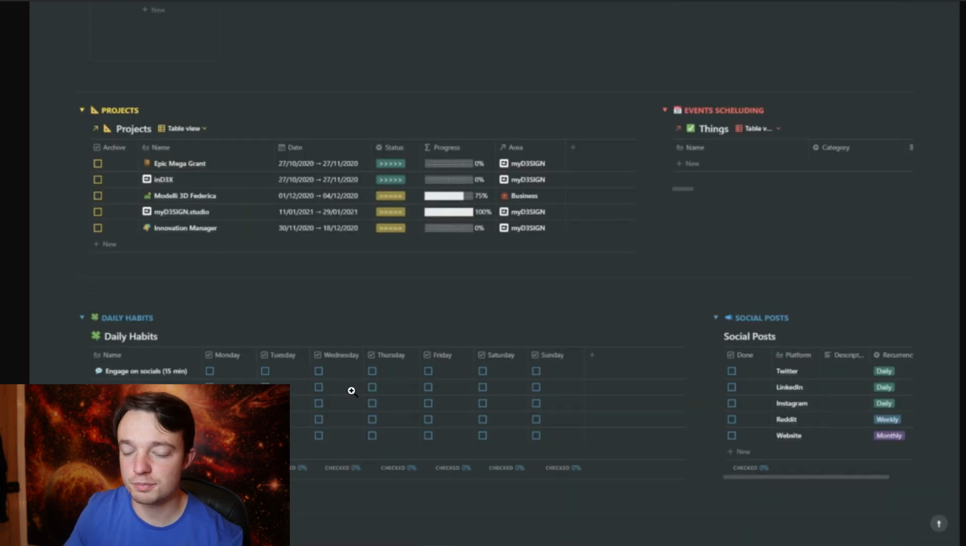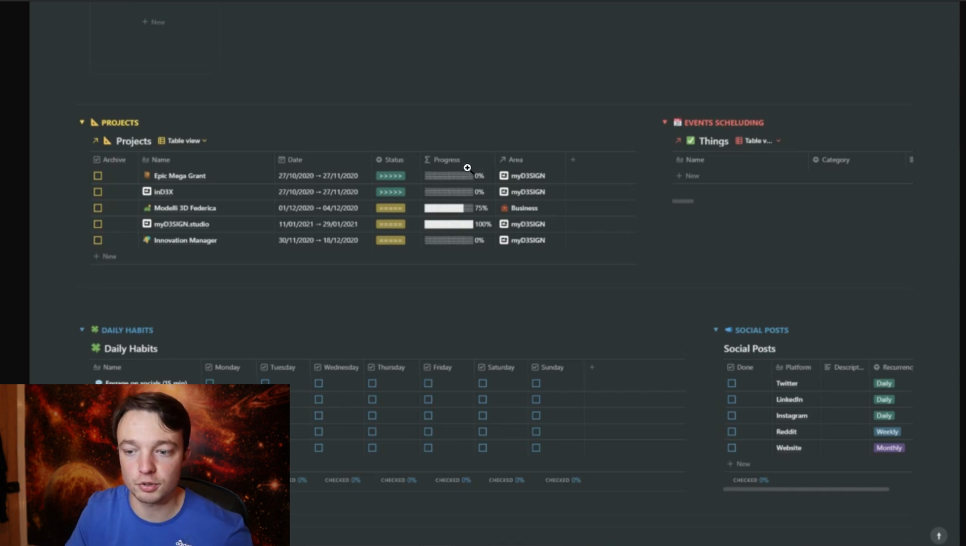And just looking at this projects database, you can see obviously they've got their progress bar in here, so I'm assuming that's a roll up from the tasks. So they've got their tasks, they're rolling it up, showing the progress right here in this progress bar. They've got their status as a select property. Nice idea, nice idea.